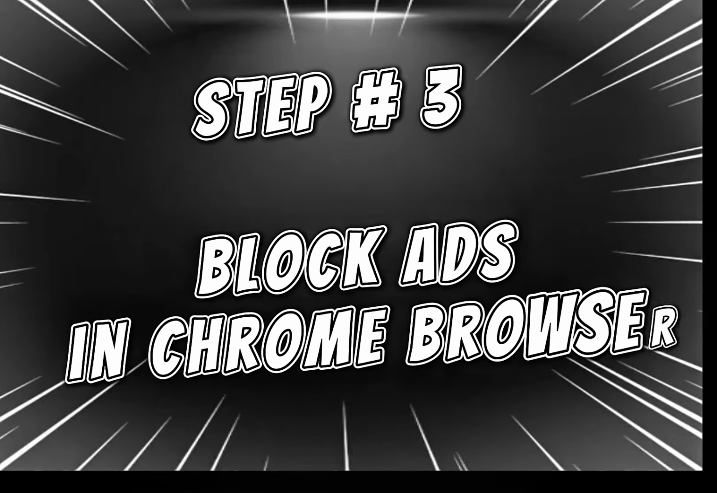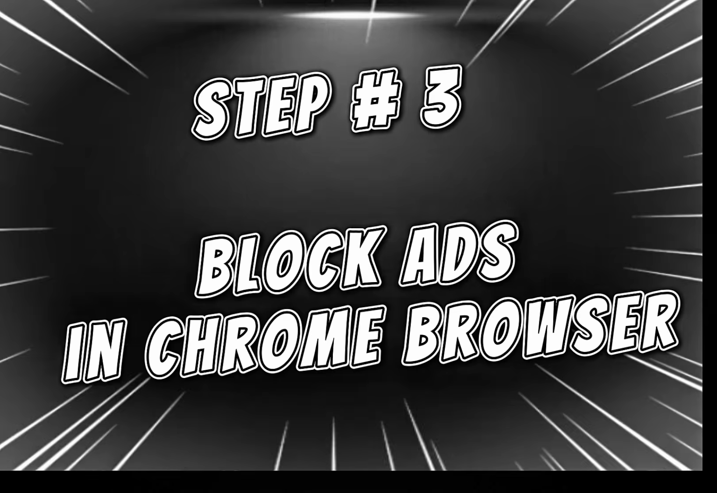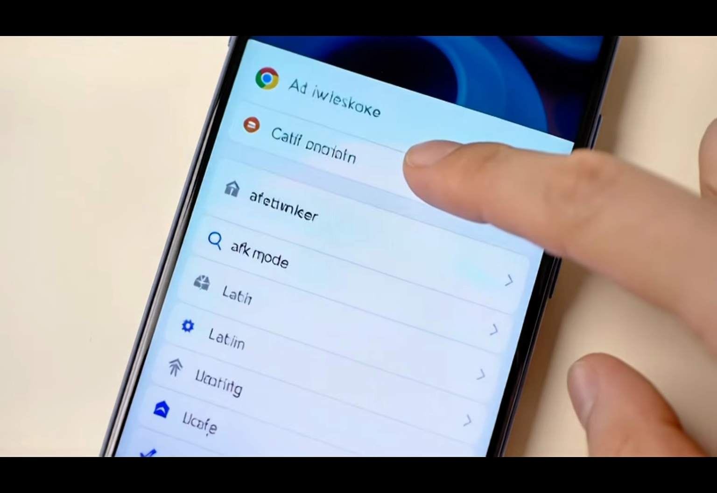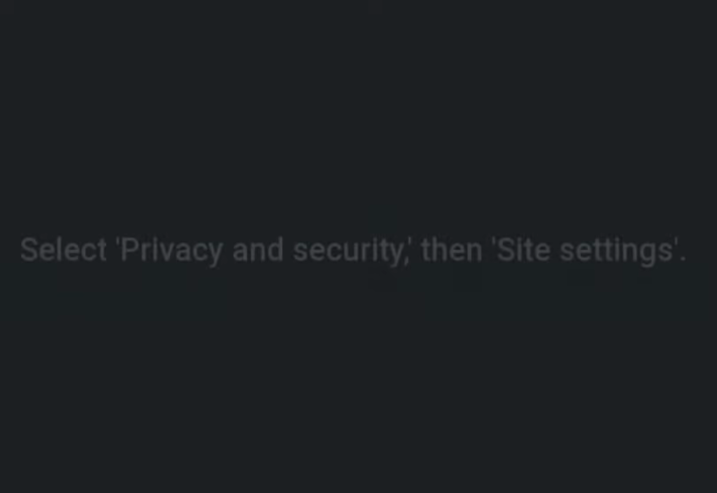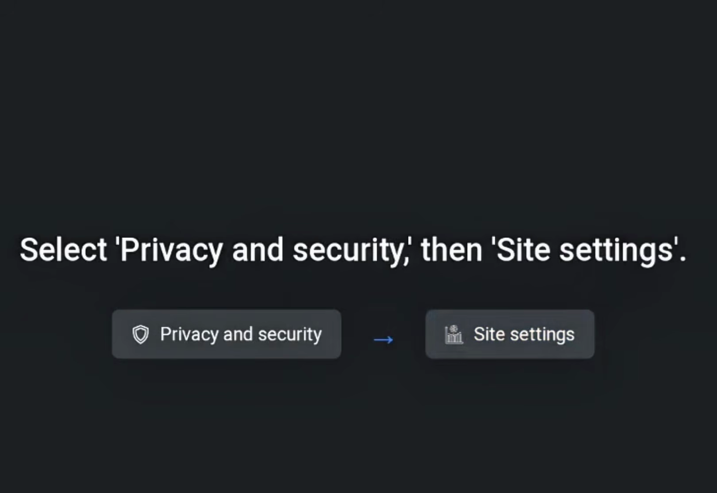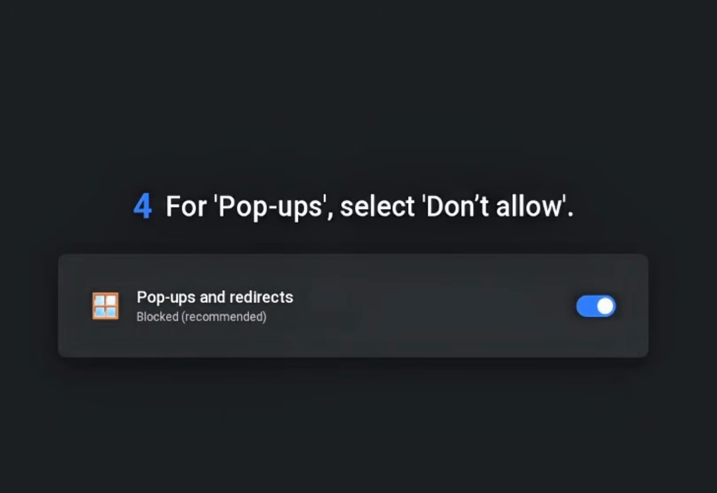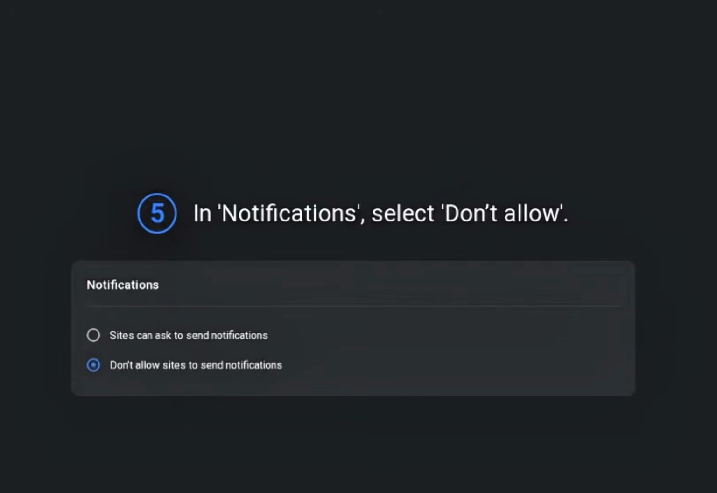Step 3. Block ads in Chrome browser. If you use Chrome, a lot of ads come from websites. Here's how to fix that. Open Chrome, Settings, Site Settings, Ads, Block. Then go to Pop-ups and Redirects, Block. Also check Notifications. Don't allow sites to send notifications. This stops those random website pop-ups and push ads completely.